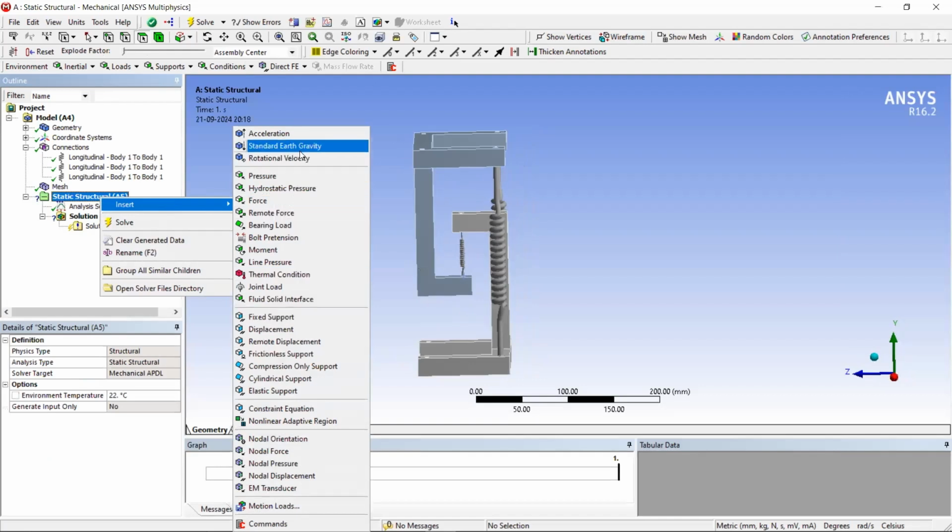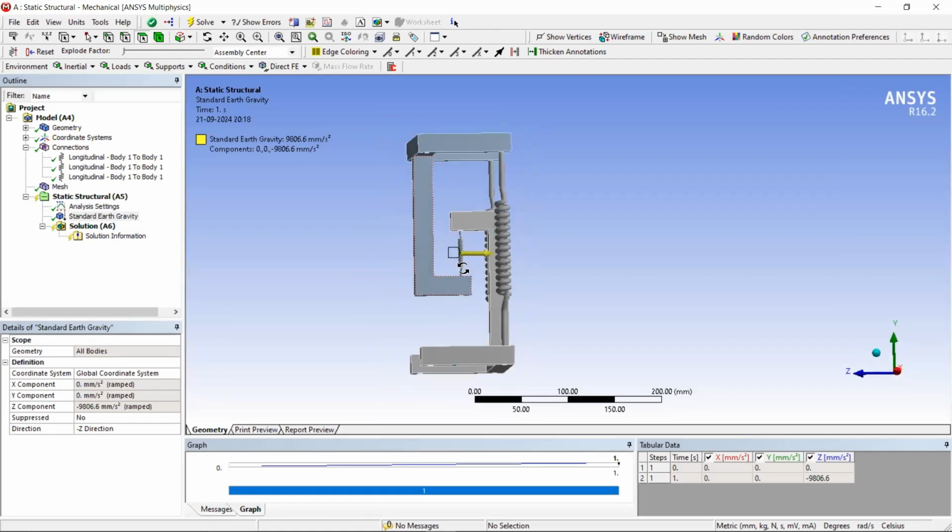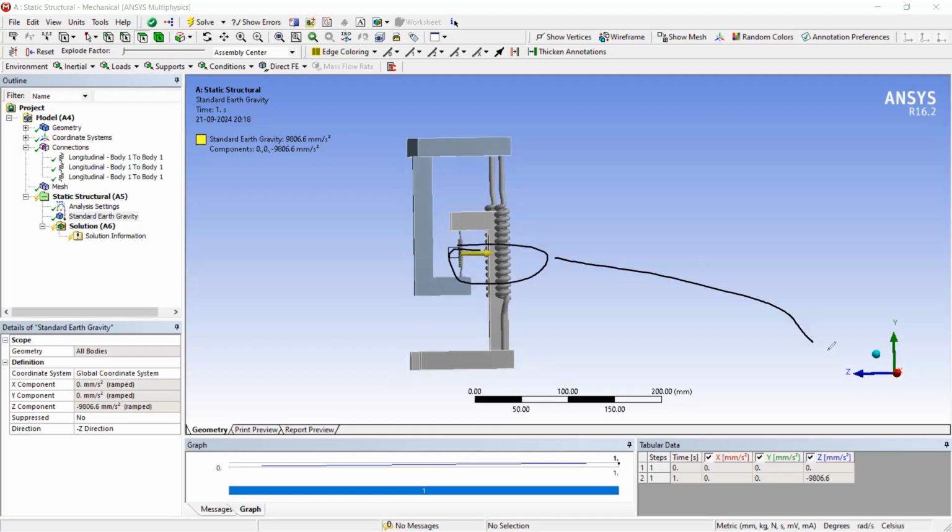First of all, I'm going with the standard earth gravity. So I have applied that. Now here you can see the gravity direction is in the minus z axis. So it is facing in that particular position. You can check the direction of this from this triad. You can see from here it is going in the minus z axis.